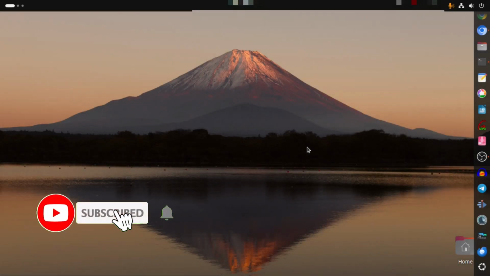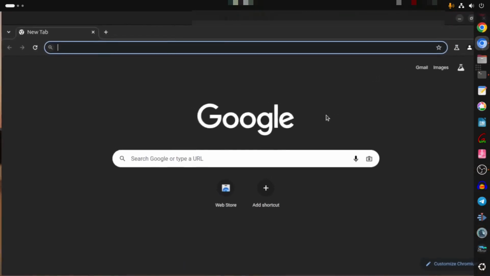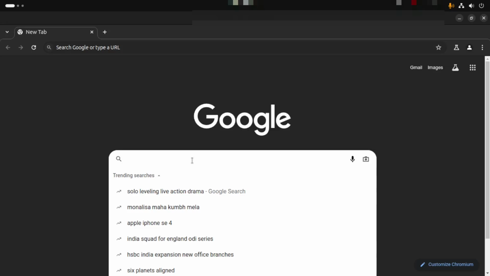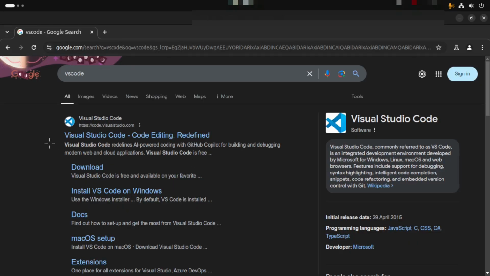Hey guys, welcome back. Today we'll be installing the VS Code. VS Code is a free software from Microsoft and this is used for various types of coding. So let us go to the website of VS Code. Here let me search VS Code and type enter. So here you can see the particular website is there.